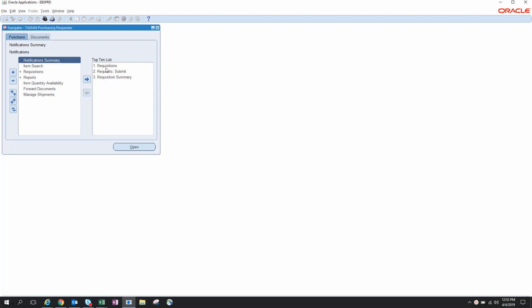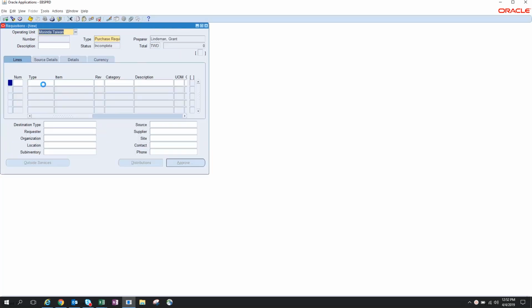If you don't already have it in your top 10 list, then you'd come over here to requisitions, and then it's right here. So we'll just access it from there this time. So you keep the operating unit as whatever it defaults to. You have to switch this type to internal requisition.